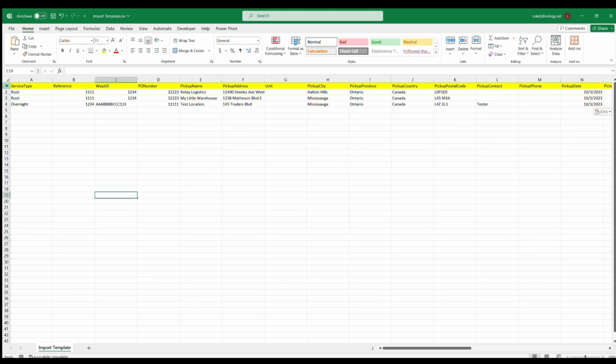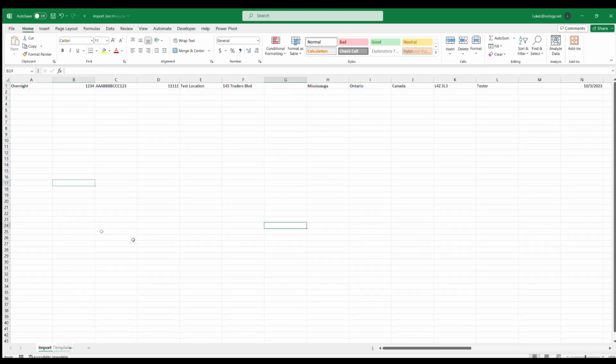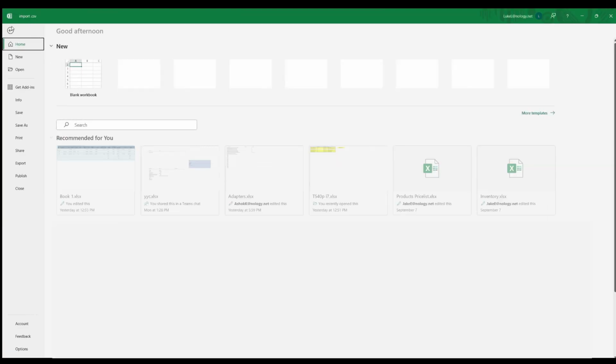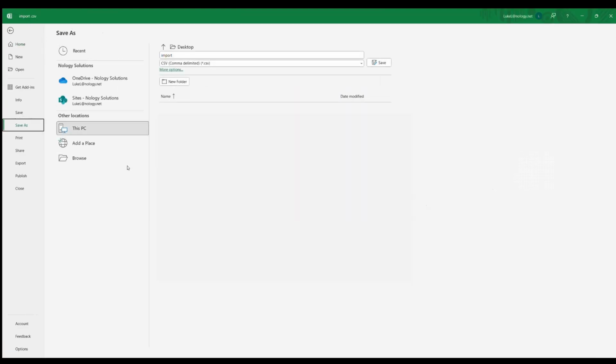To do this, click, hold, and drag to select the rows with sample data. Then right-click on the highlighted rows and choose the Delete option. You'll see the fields shift back to the top. Finally, select File and choose Save As to save the file with a different name to avoid overwriting the original template. Once saved and ready, we can proceed with the import in the DeliverySuite.